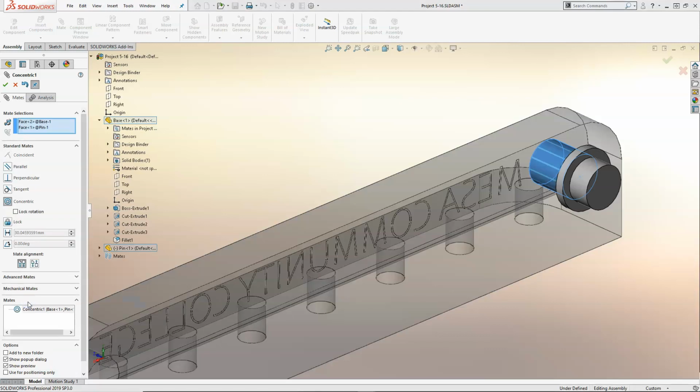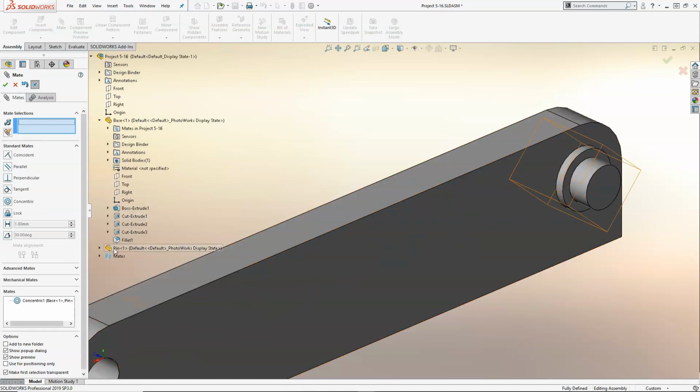All right, so if I go back into that mate and expand out the current list of mates in this session, with the mate feature menu. When I click on it, it takes me back into the two faces, and I can go to lock rotation, hit OK, and now the pin doesn't have the minus sign in it anymore.